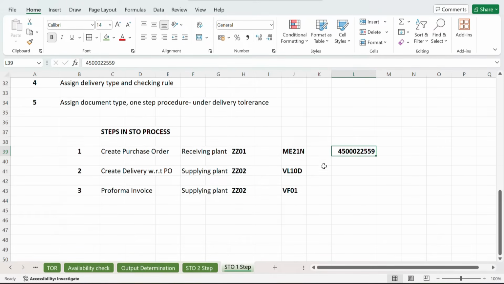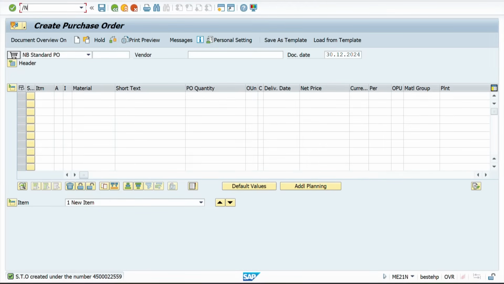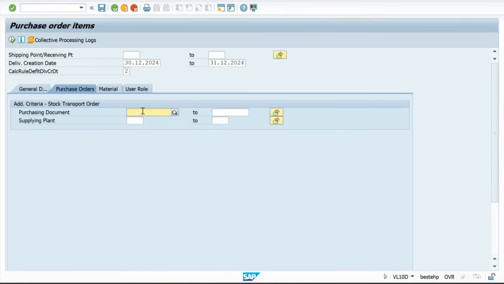Now, after creating the purchase order number, we need to create the delivery with reference to the purchase order number. So what is the T code? The T code is VL10D. So now I'll go to the screen, type slash n VL10D, and go to VL10D.